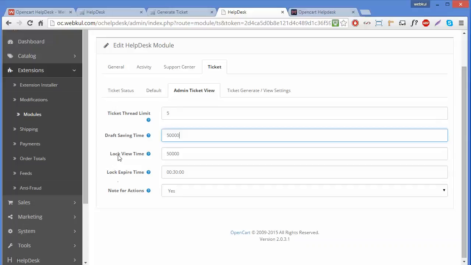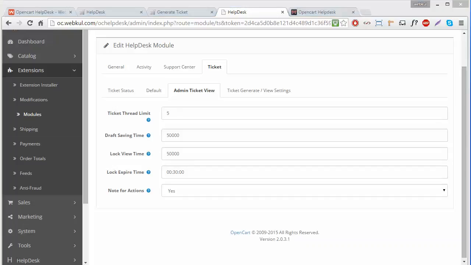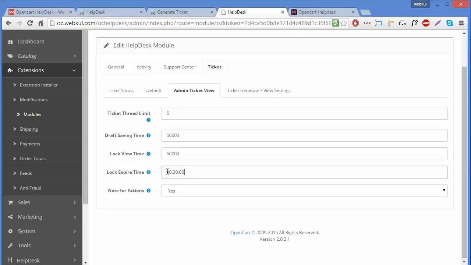Now the next field is log view time. In log view time, admin can set log view time, and after these milliseconds the ticket data will be reloaded automatically. The next field is log expire time. Here admin can set time for log expire. If any agent has acquired the lock of any ticket, then the lock will expire after 30 minutes. You can set it as per your need.